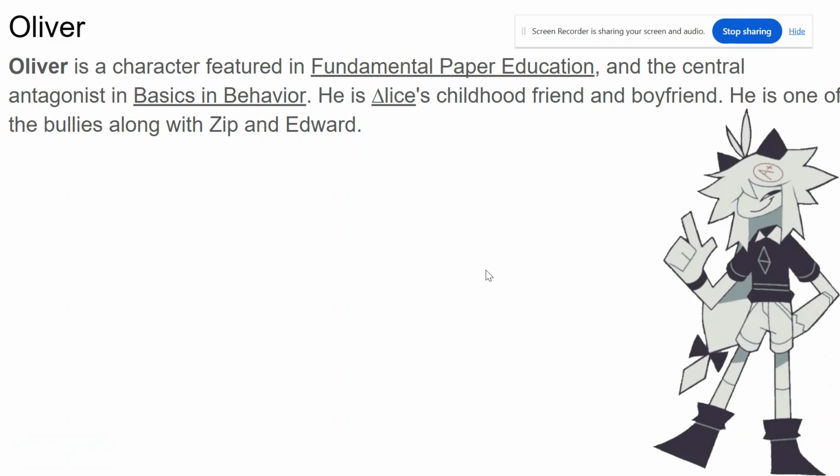Oliver. Oliver is a character featured in Fundamental Paper Education and is the central antagonist in Basics in Behavior. He is Alice's childhood friend and boyfriend. He is one of the bullies along with Zip and Edward. Now he attends math class, as you can see by his pencil arm, and is favorited by Miss Circle. So yeah.